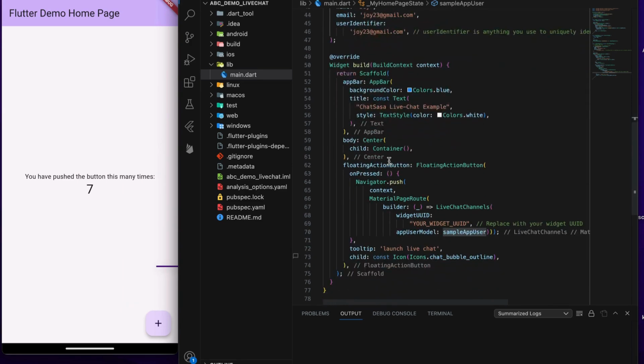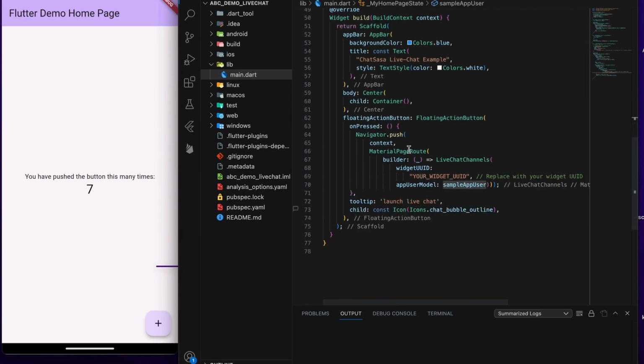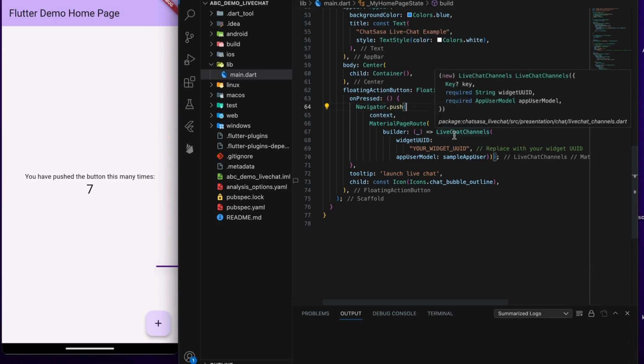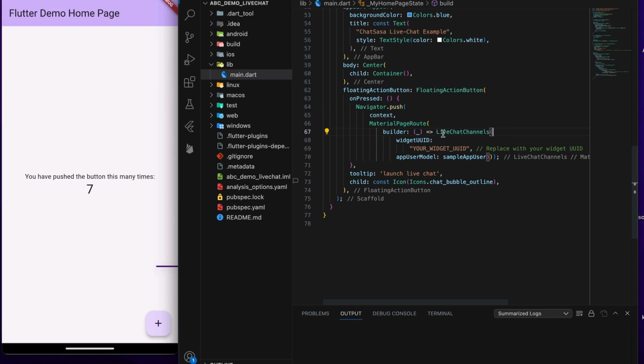We also have other properties here, like the app bar, which specifies the title, and then we do have the body, which does not contain anything, just a container, and then we have a floating button, which in this case contains a navigator, which will help us to navigate to our SDK, specifically the live chat channels page, where we get a list of all the channels. In this case, we have already populated our sample user model.